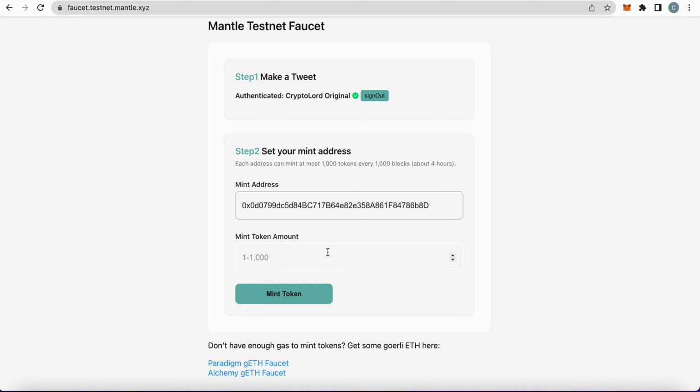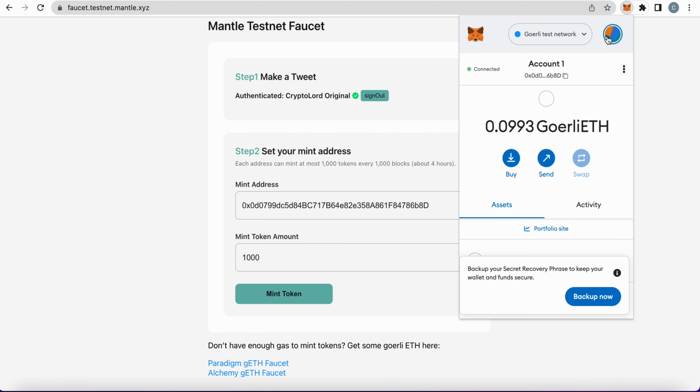So we have to mint BIT testnet token. That is, let's say we're minting 1,000. 1,000 is the maximum BIT testnet token you can mint. But for you to mint this, you need Goerli ETH. As you can see, I have some Goerli ETH.